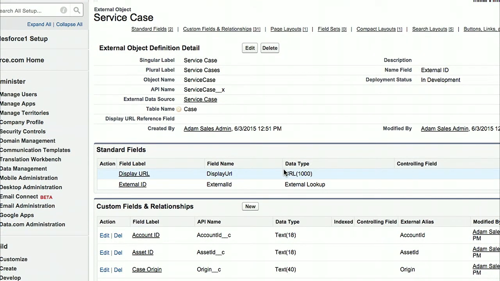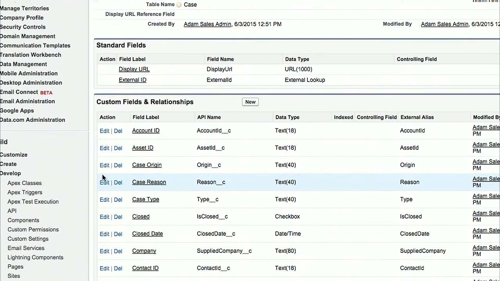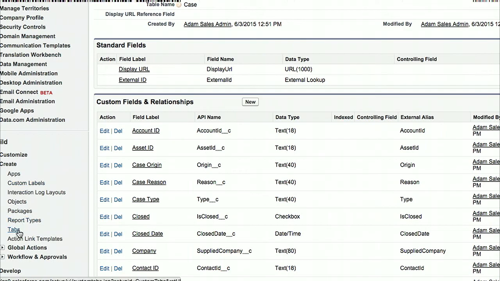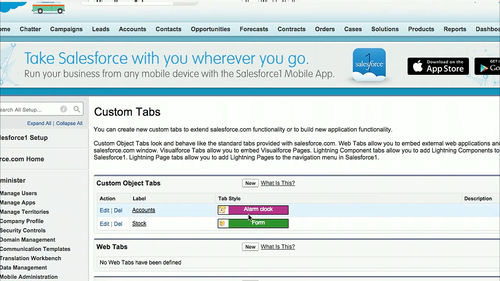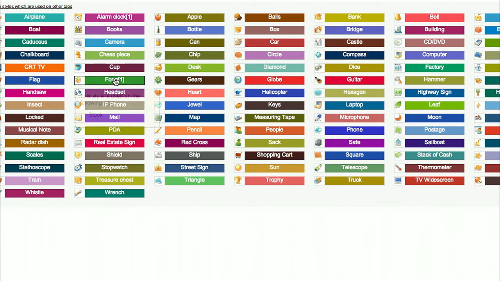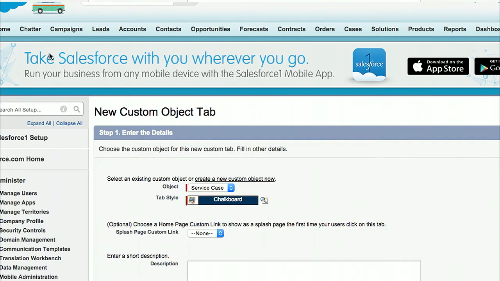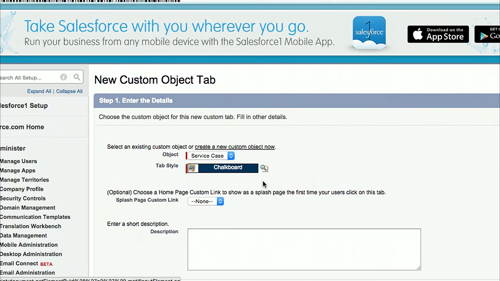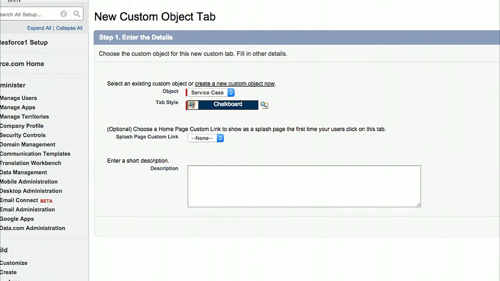Now, the easiest way, as I mentioned before, to see this data in Salesforce is to create a tab. So let's go ahead to create. And we're going to create another tab. And this time I'm going to create a new tab, and it's going to contain cases. Now you see that service case is available to me right here in that drop-down menu. So let's see, what color should we do this time? Let's do chalkboard, okay? So I always want to know what cases are up on the board, if you will. So I'm going to create that.